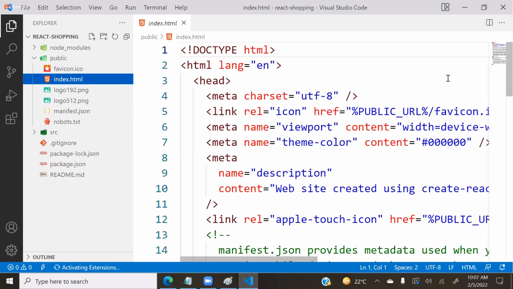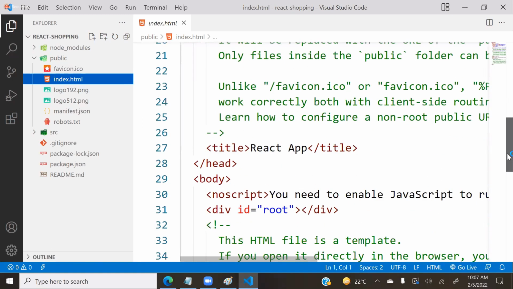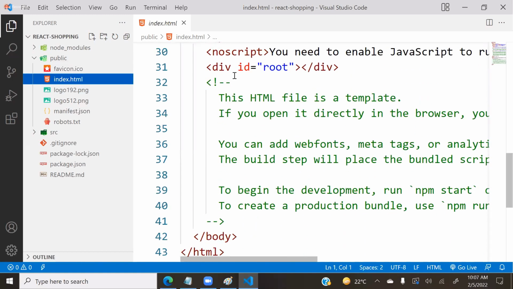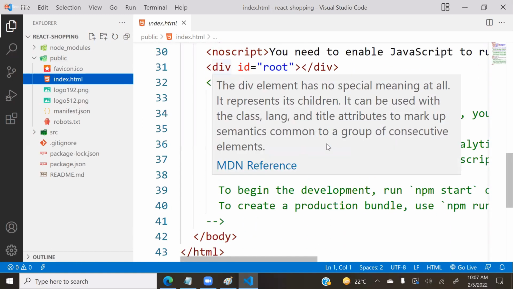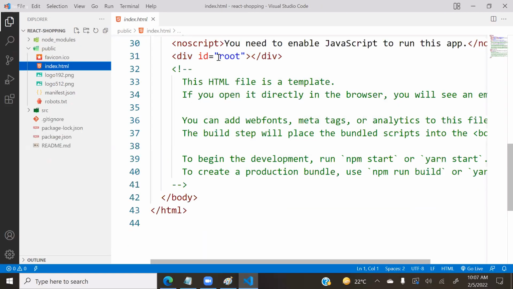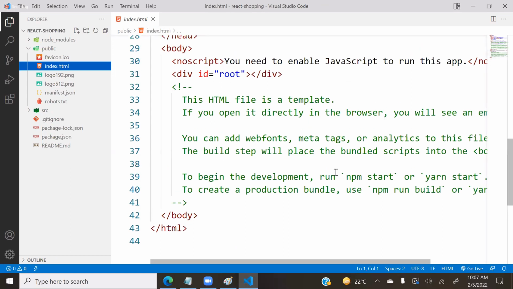In this, see the body section. In the body section, only one div is there, and the div has an ID called root. Noscript, we already know. Noscript is used to verify whether JavaScript is working or not, because if JavaScript is not working, React will not work. It's mandatory that JavaScript must be enabled. And you see here, it has only one div.